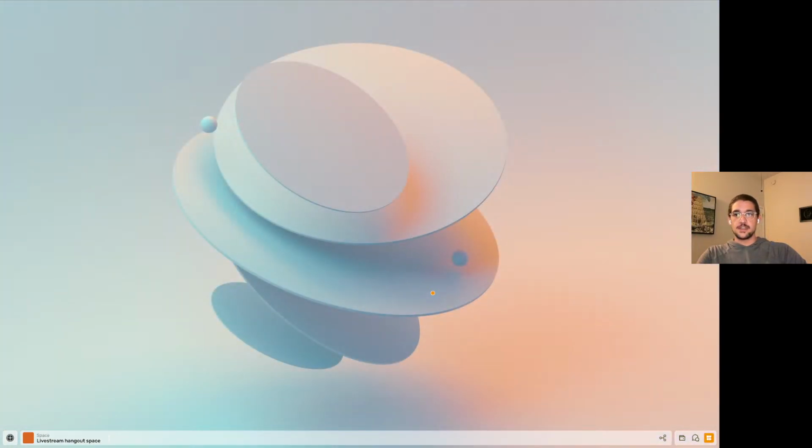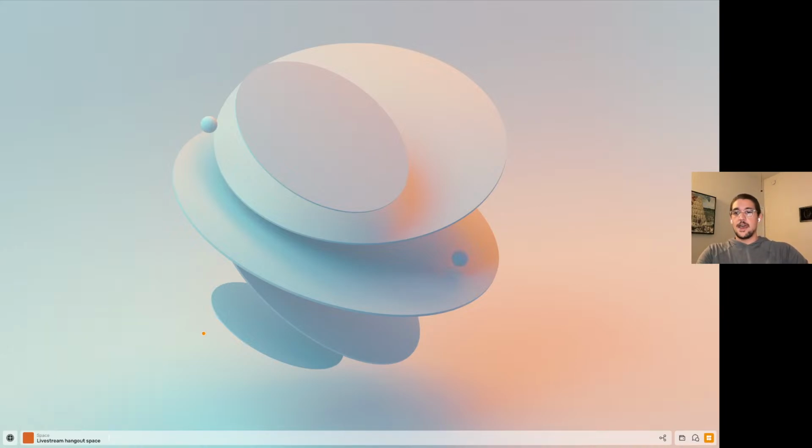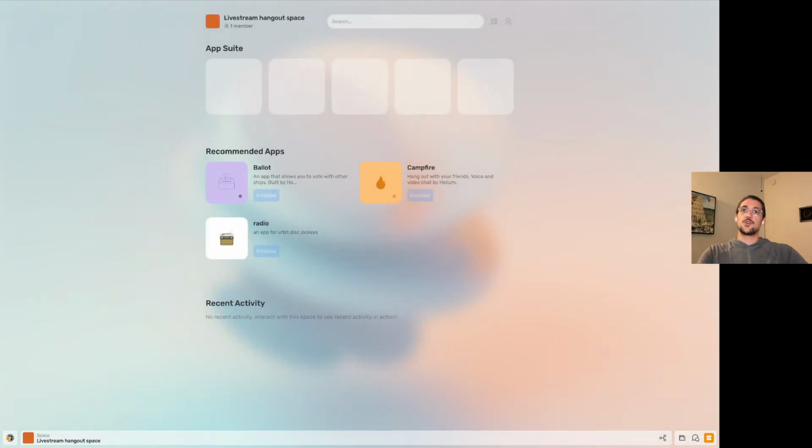So I'll create the space and boom, this is the default wallpaper. So we just created an entirely new space. We have it here on the spaces menu. And if I wanted to invite other people, I would come here and open this group hub.